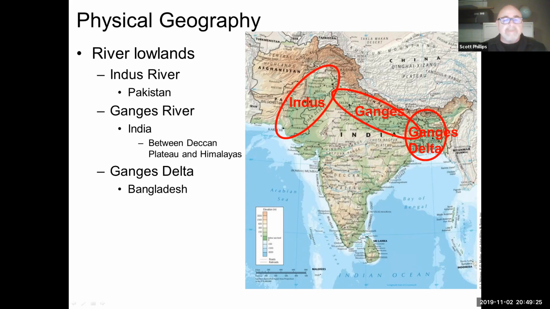The primary river in India is the Ganges River. This is called the Ganges Plain or the Ganges River Valley that lies between the Deccan Plateau down here and the Himalayas to the north. The Ganges and some other rivers spill out into an area called the Ganges Delta. The Ganges Delta is primarily in the country of Bangladesh. If you remember from take-home assignment 2, one of the countries where t-shirts were made was Bangladesh. And part of the Ganges Delta is also in parts of India as well. India is sort of right around Bangladesh in this area.